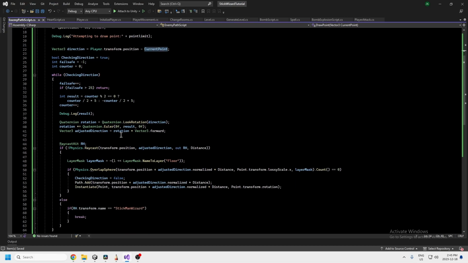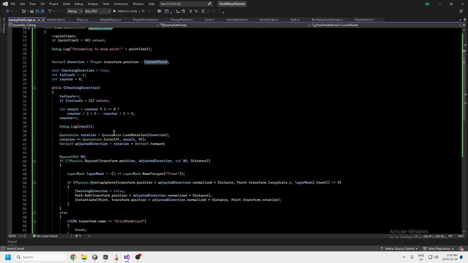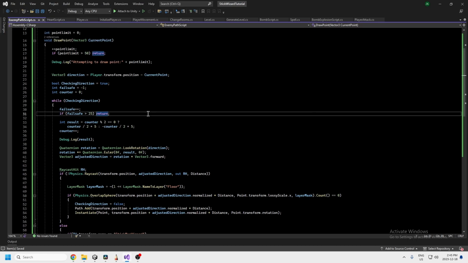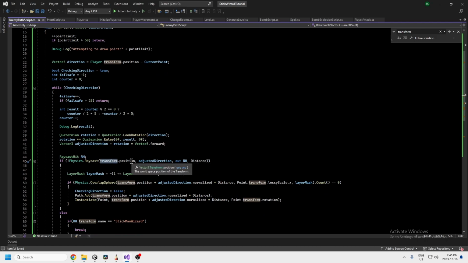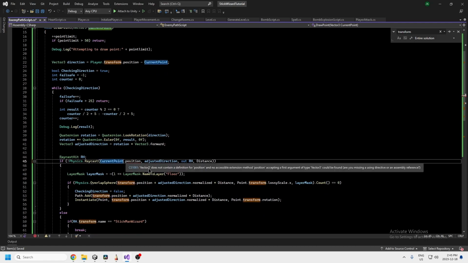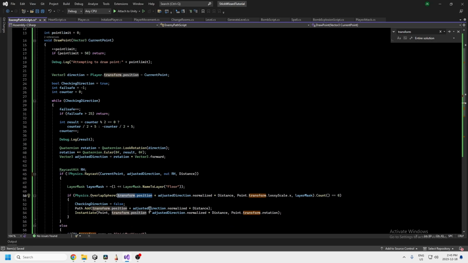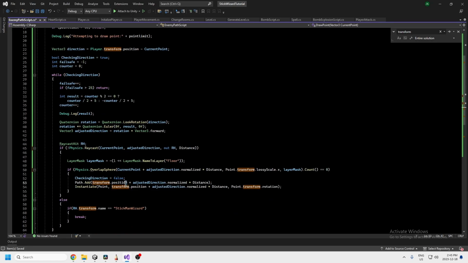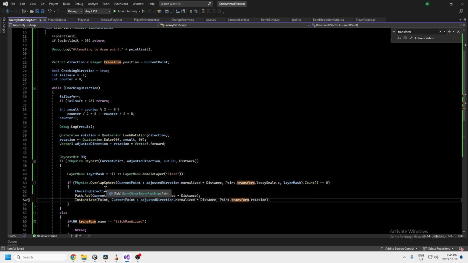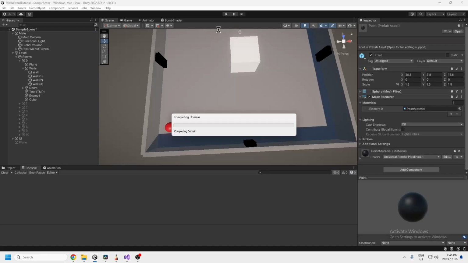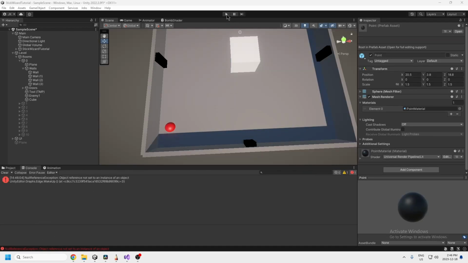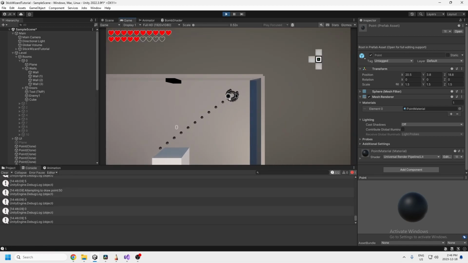Oh, I know what the problem is. We probably use the transform position in some of this. Let me just see. Yeah, we're casting a raycast from the transform position. We don't want to do that. We want to do it from current point, like that, and the overlap sphere should be that as well. All of the spots where we've put in transform.position, we just need to replace that with current point. I think that should do it. Now we'll have the added debug where it tells us what point we're drawing. So let's see. Excellent.